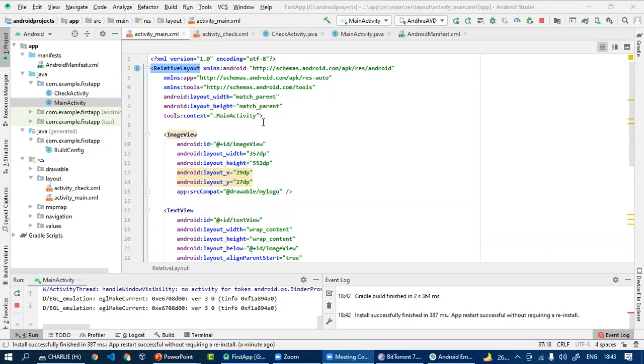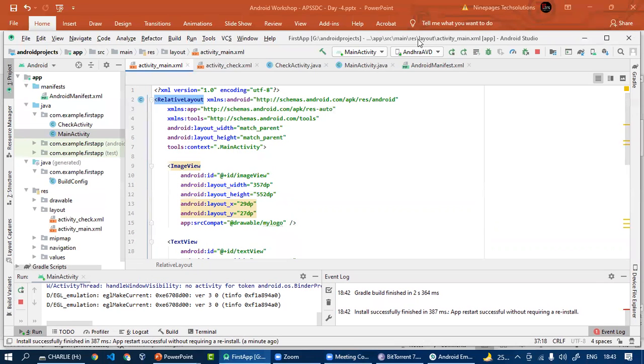Error with the... I'm facing a problem with the Zoom panel. It's fine.